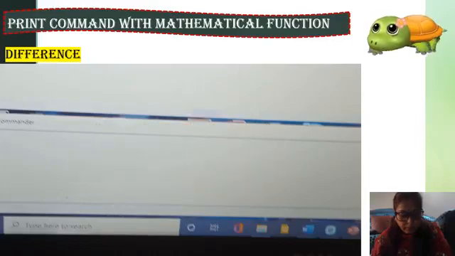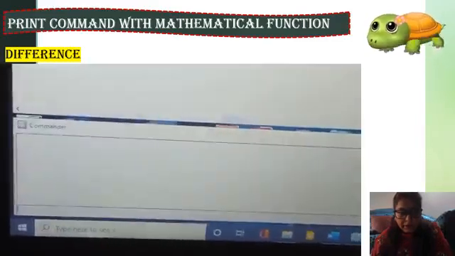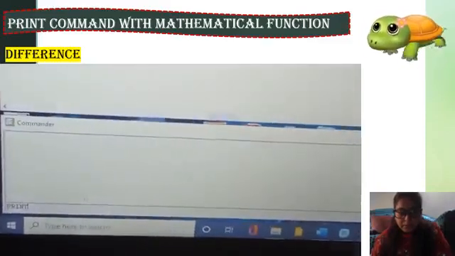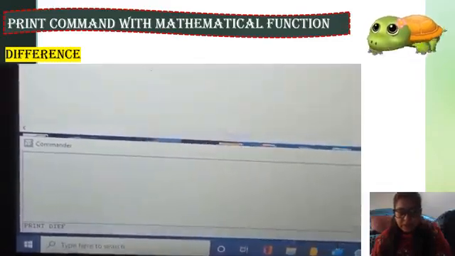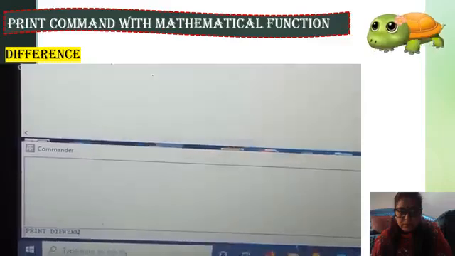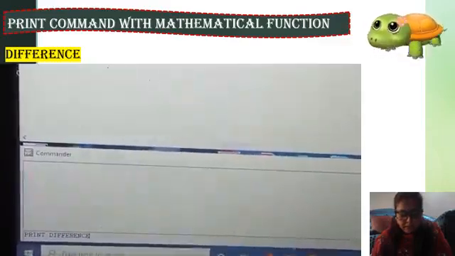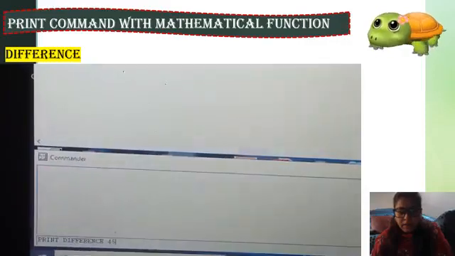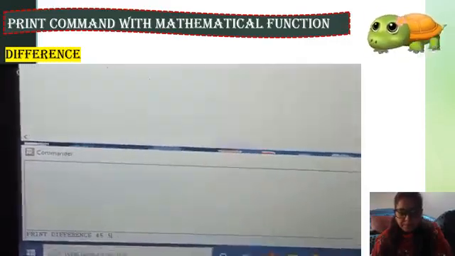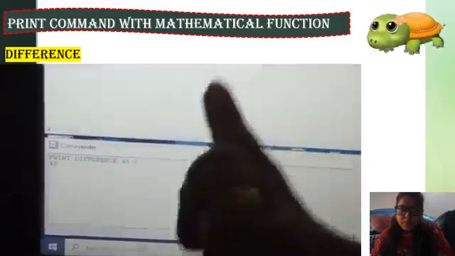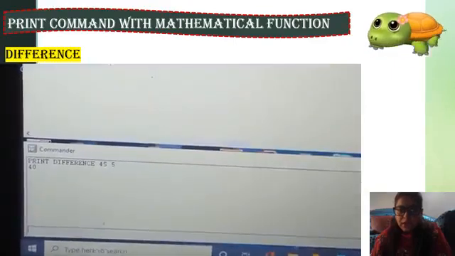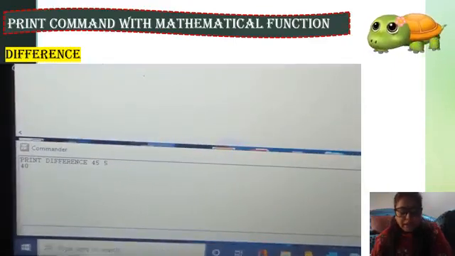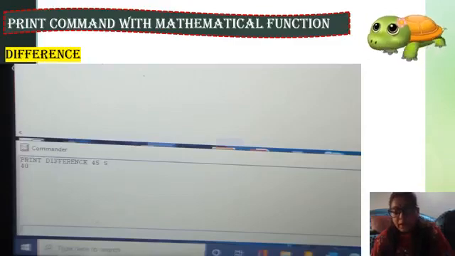Here write print space difference, like this, and write the numbers. See, difference means minus, so 45 minus 5, the answer is 40. Like this you can calculate product, remainder and quotient also. Okay?